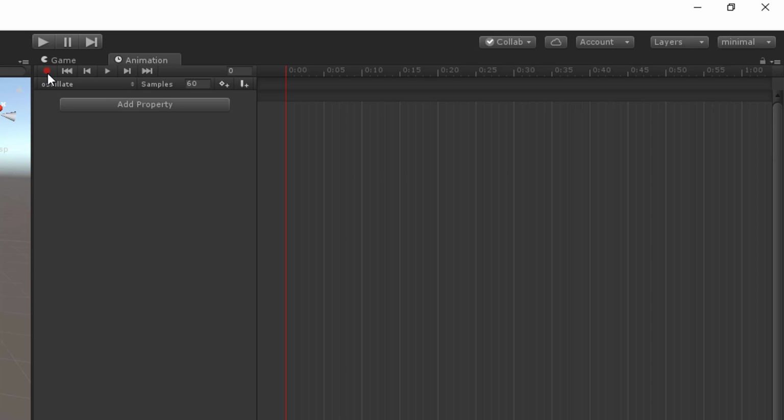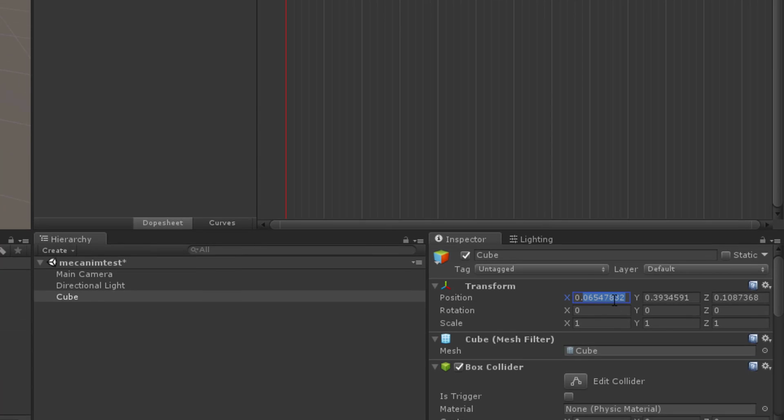We want this to oscillate from 0 on the Y to 1 on the Y, so it's going to look like it's bouncing up and down. Again, the cool part about Mecanim is that we don't need to program anything necessarily. So I'm going to go down to my position transform, and I have the record button selected. I want to make sure that I'm starting off on the 0th frame at 0, 0, 0. So at 0 seconds, my cube is going to be moved to 0, 0, 0.